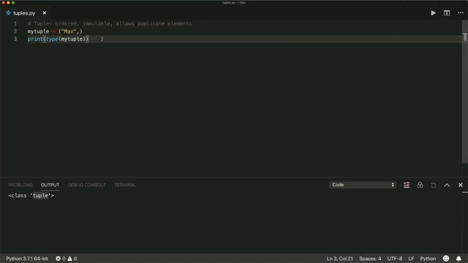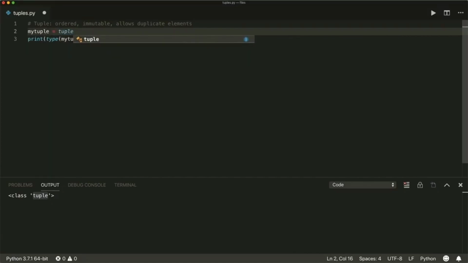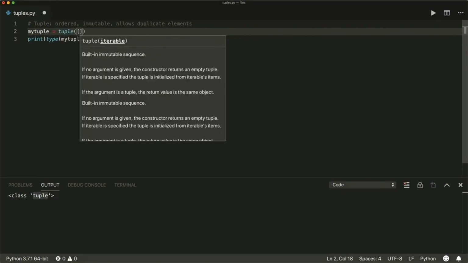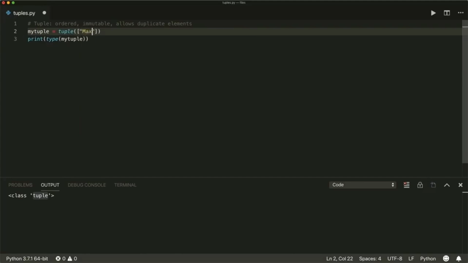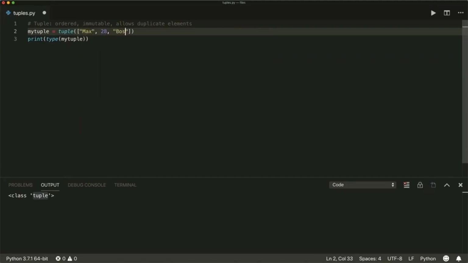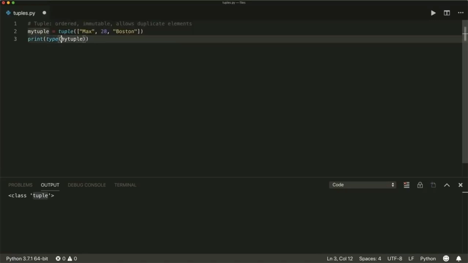You can also use the built-in tuple function to create a tuple from an iterable, for example from a list. So say Max, 28, Boston, and if we print this, then we also have our tuple created.